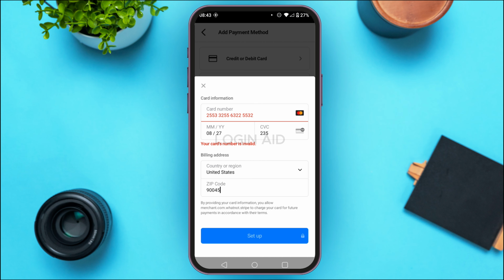Now after you enter all these information, tap on this option setup that you can see on the screen. Follow through the prompts in order to set up your payment method and the payment method will be added. So that is how you add payment method on Whatnot app.